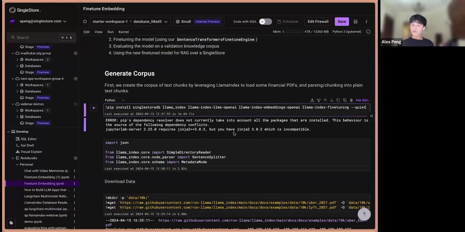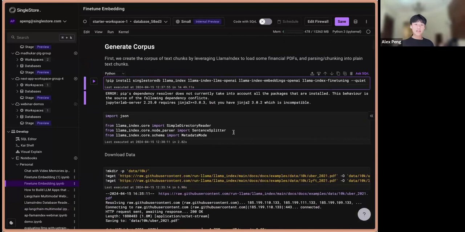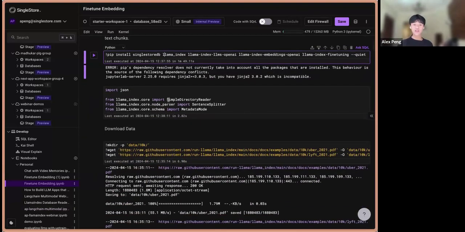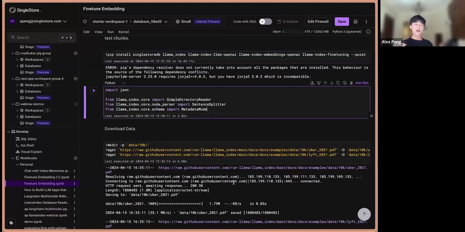So just going over each cell here, for the sake of time, and so we also have time for questions, I'm going to be going through this at a pretty quick pace, but do feel free to ask questions. I will try to get to as many of them as I can. Here, we're just installing some packages and importing some of our necessary classes from LlamaIndex.